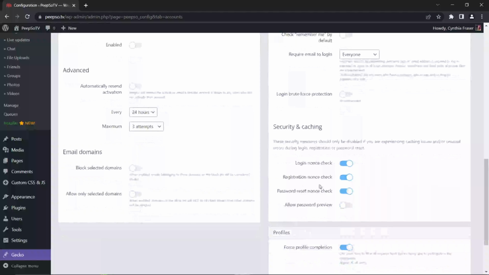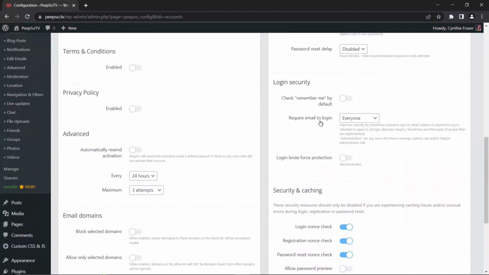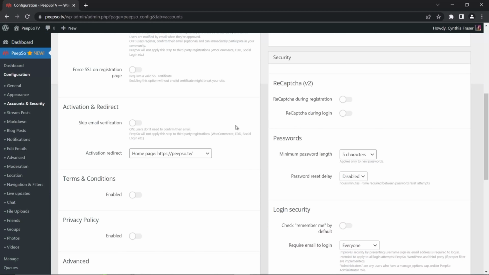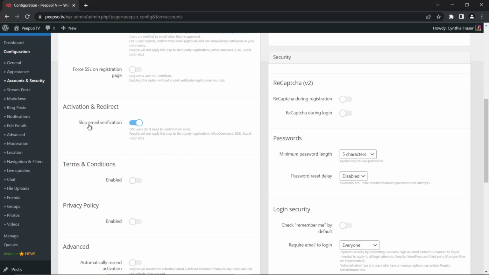By enabling this option for require email to log in for everyone, we are getting rid of the usernames on the front end as well. For the sole purpose of this video and to speed the process of registration, I am going to skip email verification, where I won't require my users to verify their email.